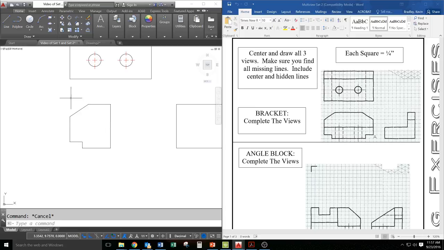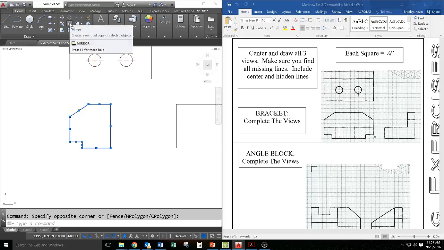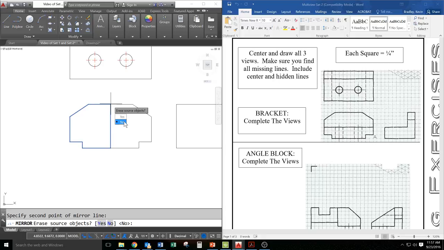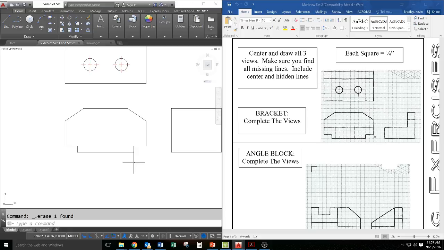So what I'm going to do is I'm going to highlight this entire thing. I'm going to go to mirror, which is right here. I'm going to select the first point of the mirror line, click, click. I do not want to erase my source object, so I just hit enter, and there that is right there. And now I can delete the line in the middle. I don't need the line in the middle. There's two of them because I actually mirrored that, but that is the front view right there.